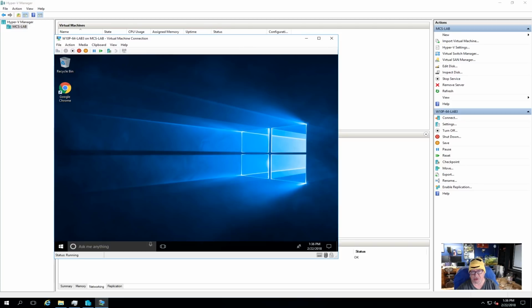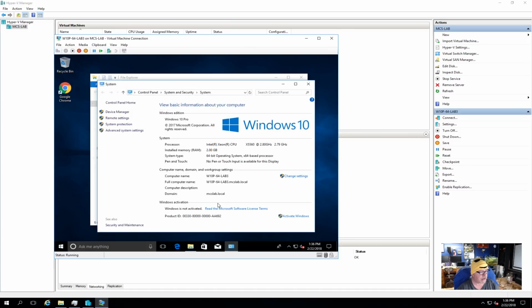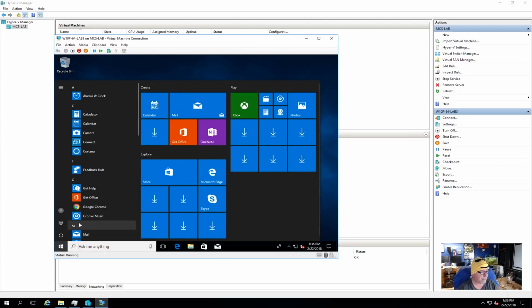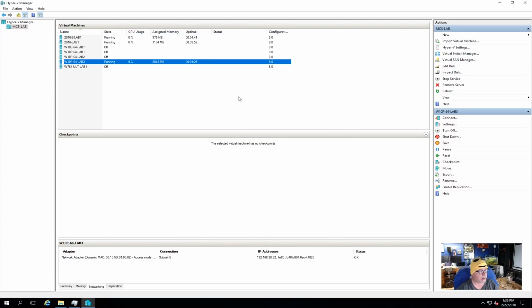So, if I was using spinning hard drives in this Hyper-V machine, it would have taken a heck of a lot longer. But now we should see that it's joined to the domain. If we right click on This PC, come to Properties, we should see now that it's joined to mcslab.local. So I'm going to go ahead and log off, and then we'll close that and let it continue to run in the background. That way, if it's got any secondary setup stuff it needs to do, it'll be good to go.